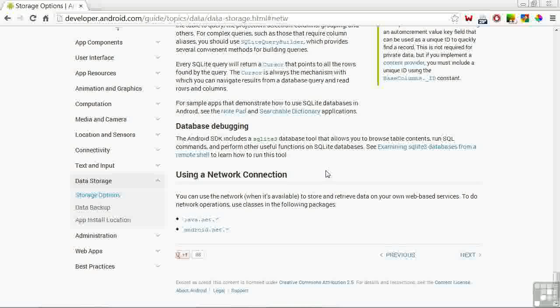That's our overview of the data storage chapter. Well, let's move on to the next lesson and look at some code.